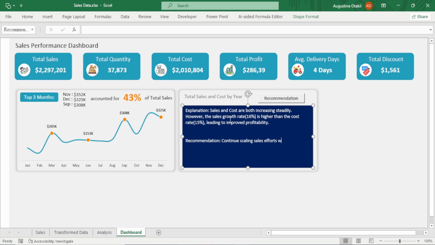But then they should also focus, so while monitoring cost efficiency. So we are saying, okay, continue with what you are doing to increase sales, but then don't forget what is happening to your cost, right? So you have to monitor cost efficiency to what? Maximize higher margins, right? Perfect. So that is what we are saying.